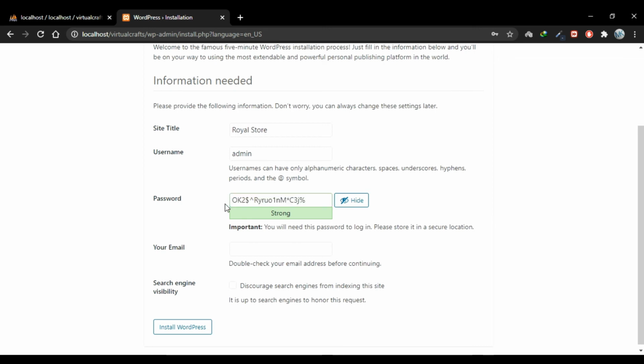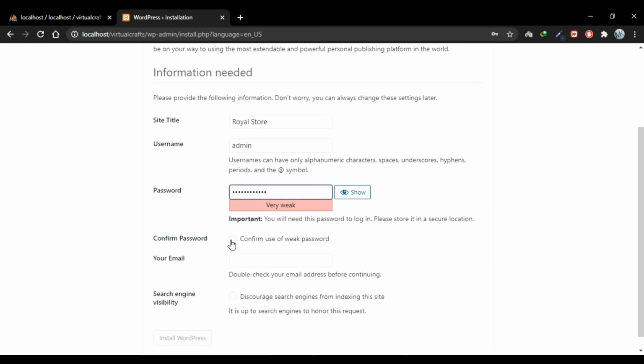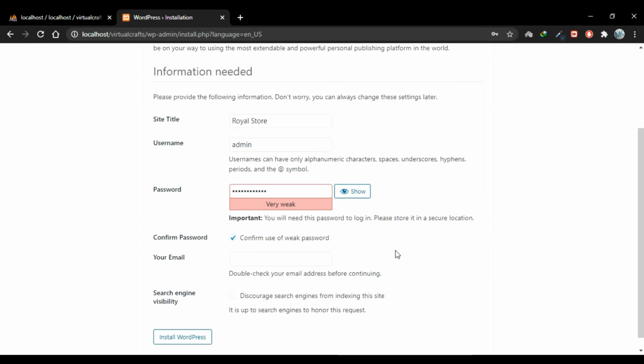In the password field, we have a very complex password. Change it to a simple one because we need to log in very often to our WordPress website. Check this box to confirm that you are allowing a weak password. Enter your admin email. This will be your WordPress admin email. Make sure you put a valid email here because this email will be used for the retrieval process if you forget your password, and all the contact form submissions will go to this email.